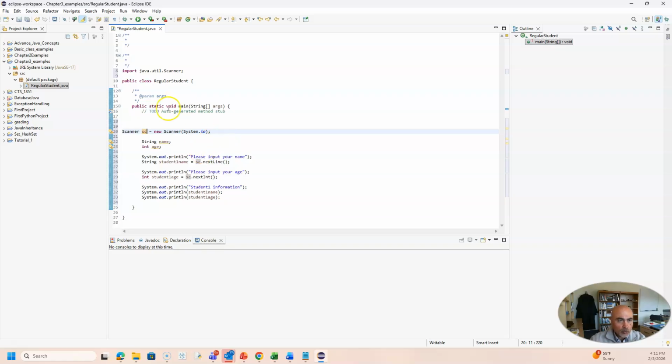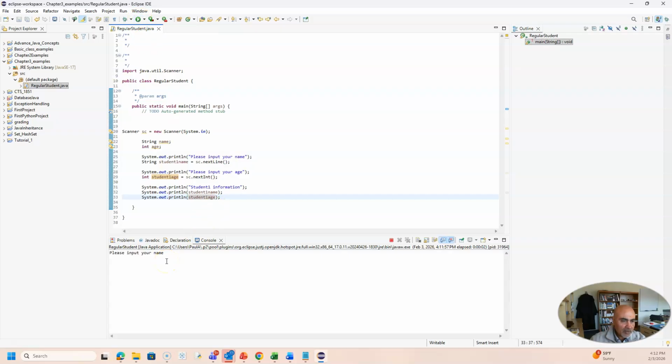So this is one way of doing it, where I'm defining a name, defining an age, and then asking the user to input a name, which I store in student1 name, and input an age, student1 age. Then I print out my information with System.out.println, student name and student age. If I run my program, it says input your name, and I input a name, let's say Johnny. Input your age, 32, and then it says student1 information, name is Johnny, and the age is 32.